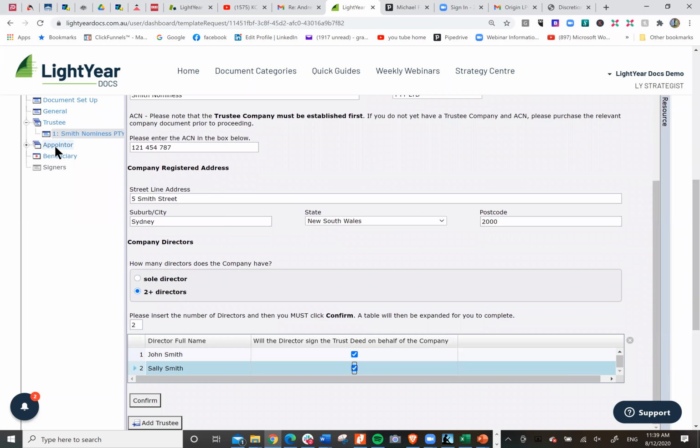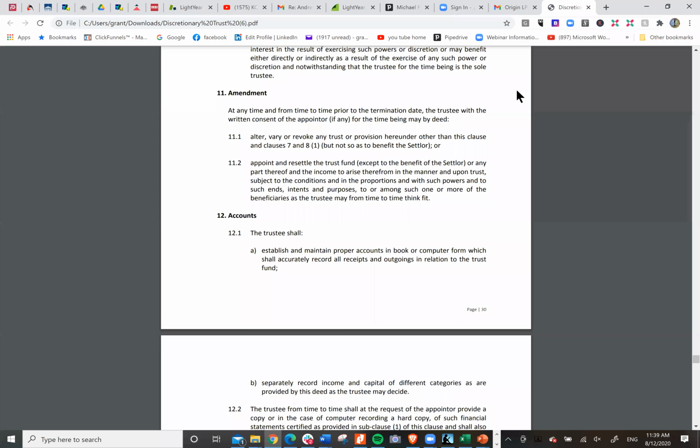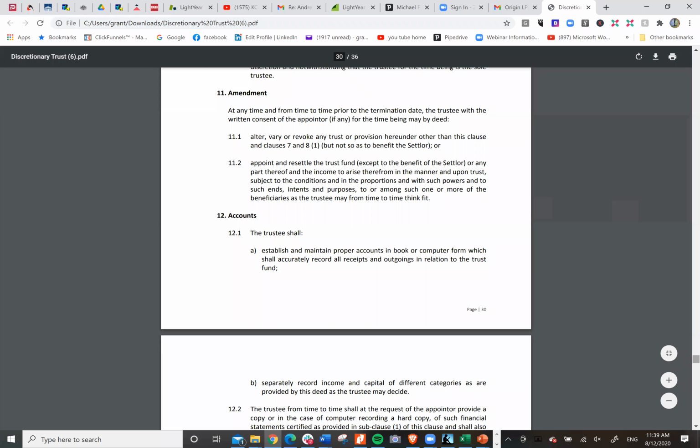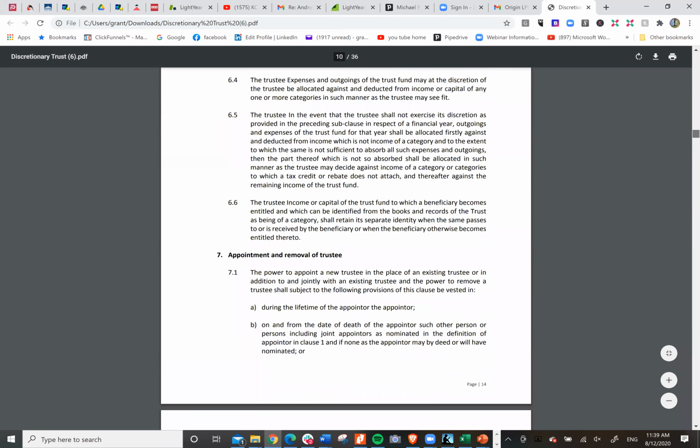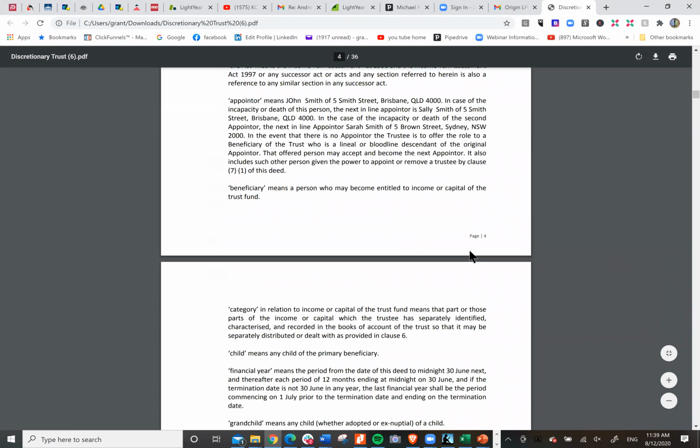So it's okay. Next one, I'm going to go to the appointor. Is there an appointor? I'll go into the deed itself. Let's go and have a look at who the appointor is currently. And you'll generally find that'll be the front of the deed. The appointor means John Smith.